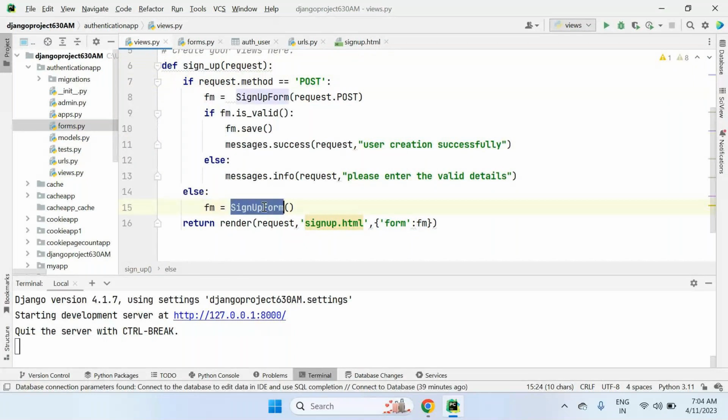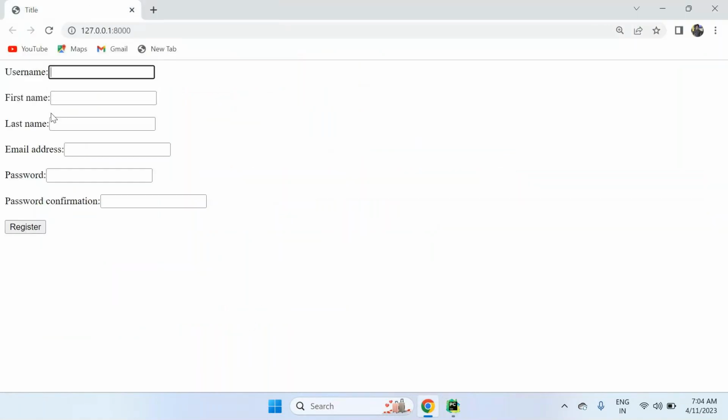After that, it is a post request, and I created the sign up form object. If the form is valid, fm.save. Otherwise, please enter the valid details only. Let's see how it will work now. You can see I'm not entering any details here. Click on register. Here you can see this field is required, this field is required, this field is required.